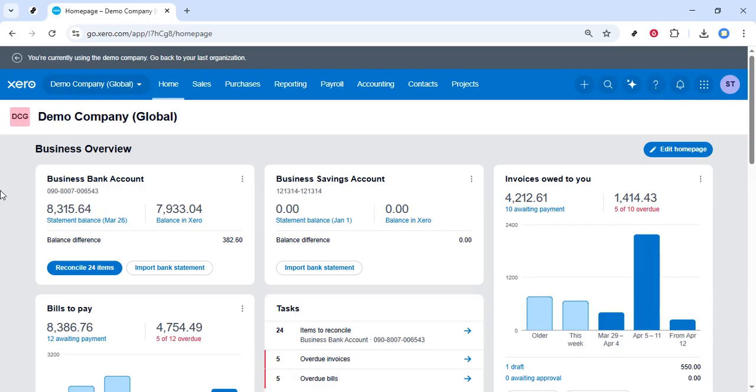Open your web browser and go to the Xero website. Once you're there, sign in to your Xero account as you normally would. Make sure you're logging into the correct organization if you have access to more than one, because invoices are stored separately for each business. When you're on the main Xero dashboard, you'll see a navigation menu across the top.